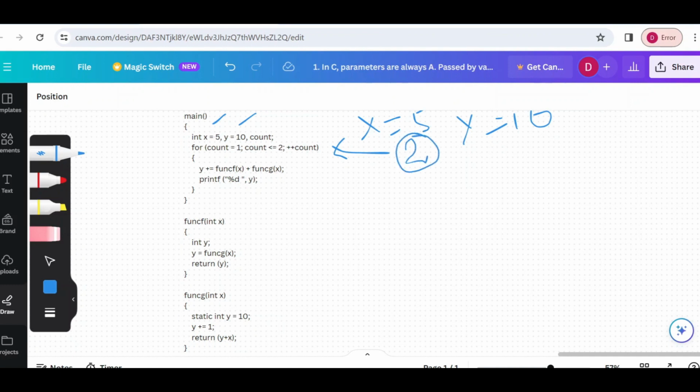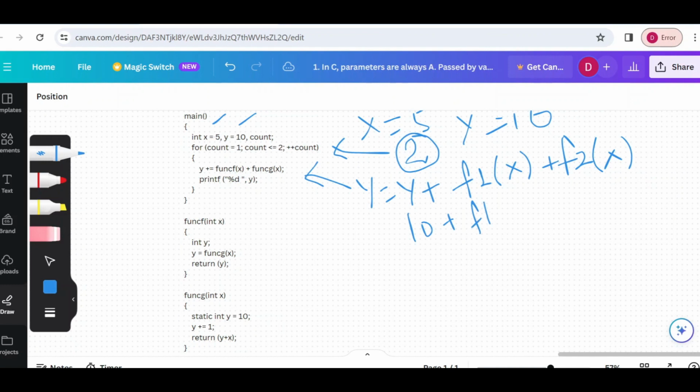And you are calling this line, y equals y plus f1 x plus f2 x. I am not writing the whole thing. So when you are calling f1 with x, you see the value of y is 10 already, given here. So this is 10 plus f1 with value x, and what is the value of x? The value of x is 5. Then again f2 with x, that is 5. This is also 5.